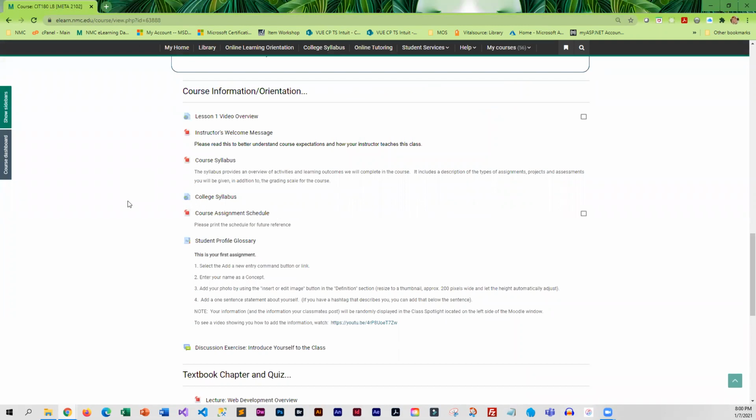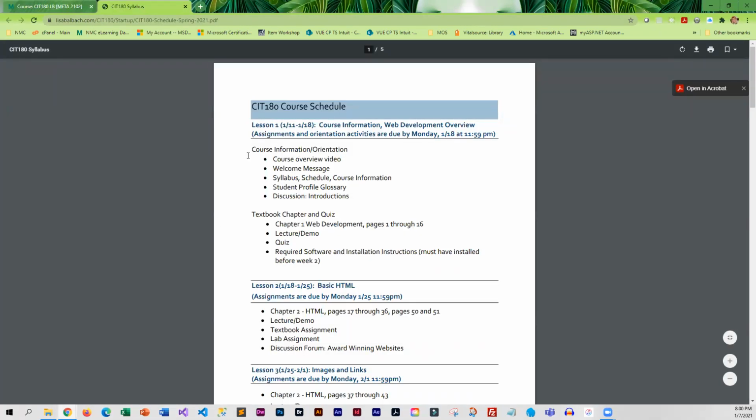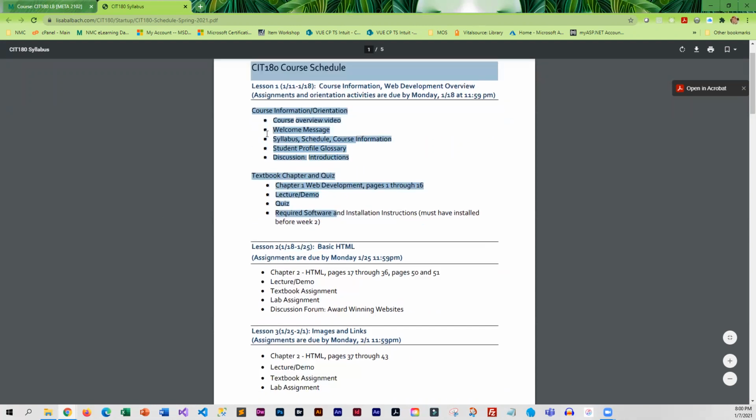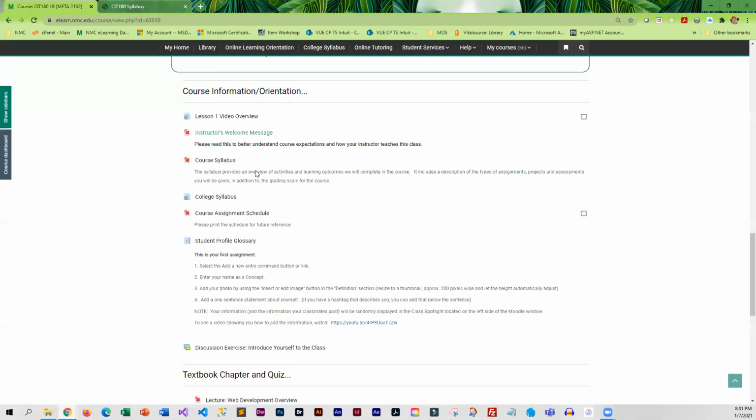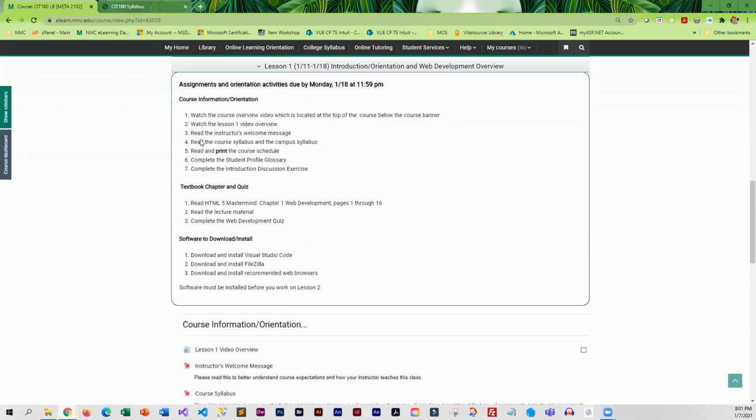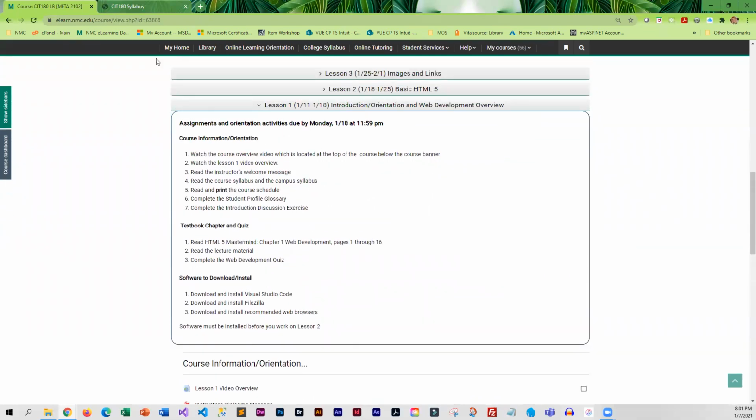And that brings me to down here to the college syllabus. This is the same for every single class. So if you have not looked at it, you should read through it because it includes college policies that you need to know. The course assignment schedule, this is something you are going to want to print out. The schedule is set up week by week, and you'll notice that the activities pretty much match up to what we have at the top of each block in Moodle.